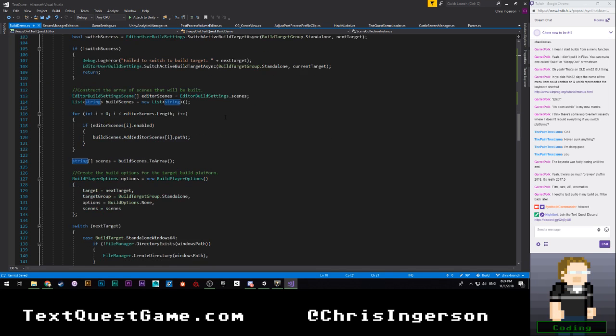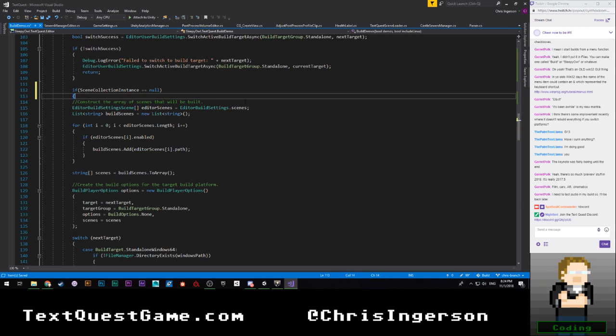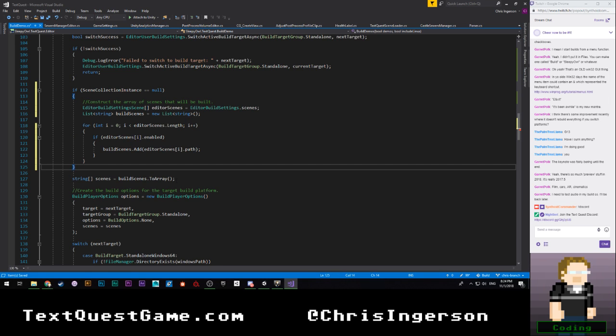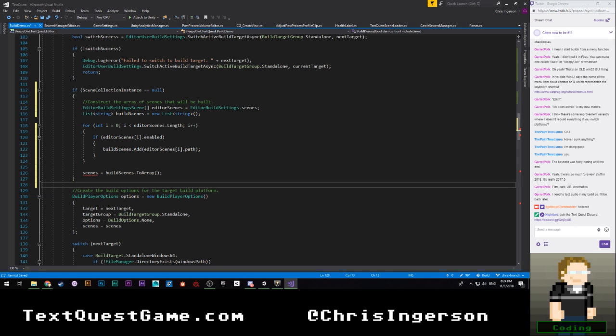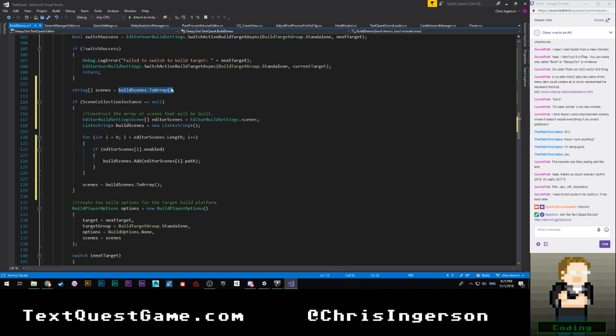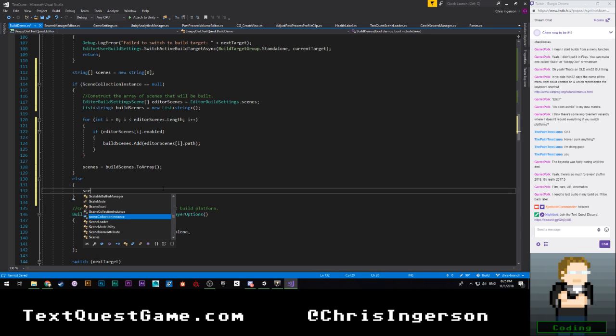And here's where it gets fun. So I'm going to say if sceneCollectionInstance is equal to null, then we're going to do pretty much all of this. Oh, that sucks. I hate when I do that. So we're going to go ahead and do this. We're going to move this over to here, and then we're going to move this up to here. We're just going to say equals new string array of nothing. And then else, we're going to say sceneZip.